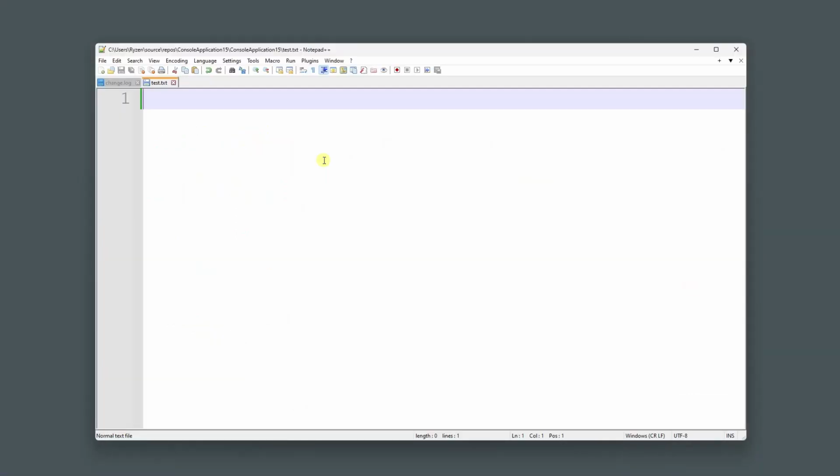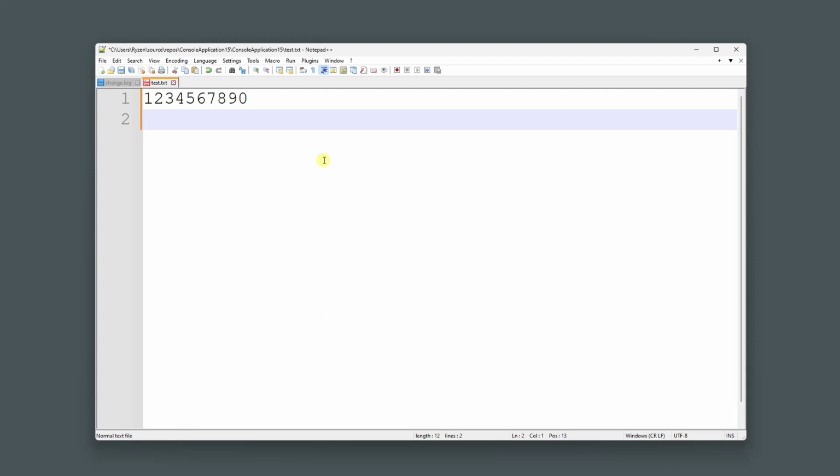So I'm going to open Notepad++, and I'm going to explain to you what happened by the end of the line. When I first wrote the numbers, it wrote 1, 2, 3, 4, 5, 6, 7, 8, 9, 0, and then right after 0, it wrote an end line. So the end line is nothing but a carriage return and a line feed.